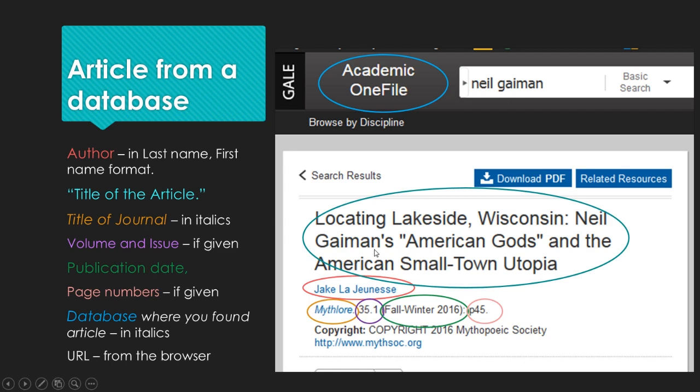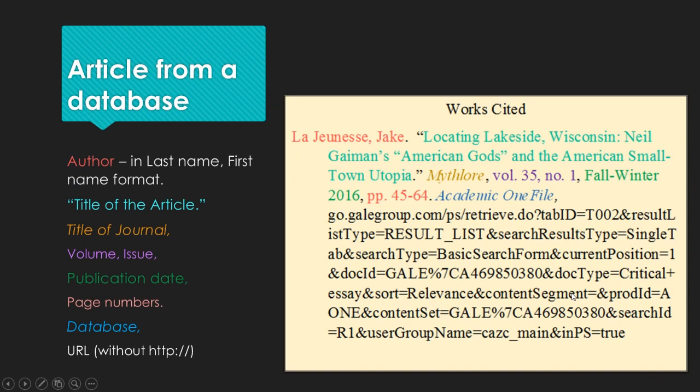So let's see how this looks when we actually get it set up on our works cited page, all the parts and pieces. Okay, so here we go. The author, Jake LaJeunesse, but remember, last name, comma, first name. The title of the article goes in quotation marks. Locating Lakeside, Wisconsin. Go ahead and include the entire lengthy title of the article. The name of the journal is in italics, Myth Lore. Volume and issue in purple. Go ahead and include also vol, VOL, and NO for number. The publication date, we're taking it straight from the database, fall-winter 2016. The page numbers, 45 to 64.